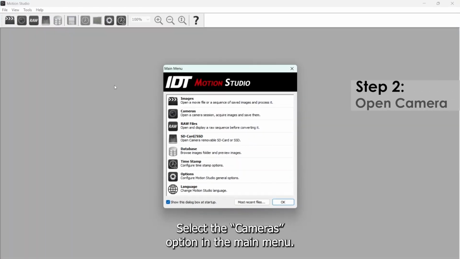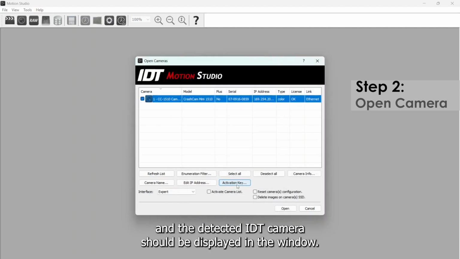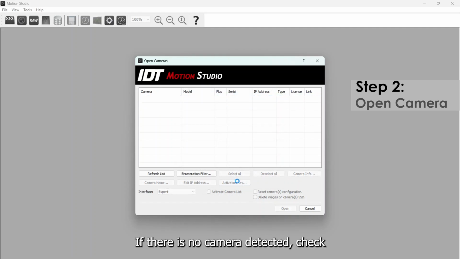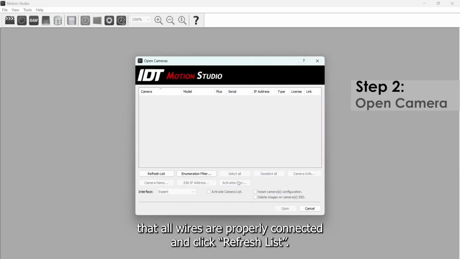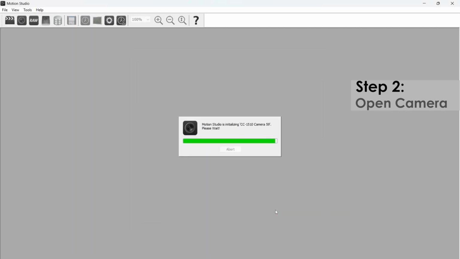Select the Cameras option in the main menu. The computer will search for all connected cameras, and the detected IDT camera should be displayed in the window. If there is no camera detected, check that all wires are properly connected and click Refresh List. Once detected, click to open the camera.